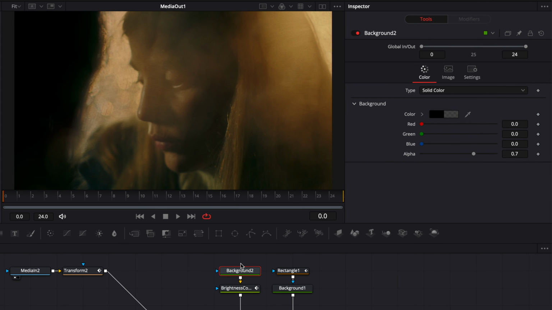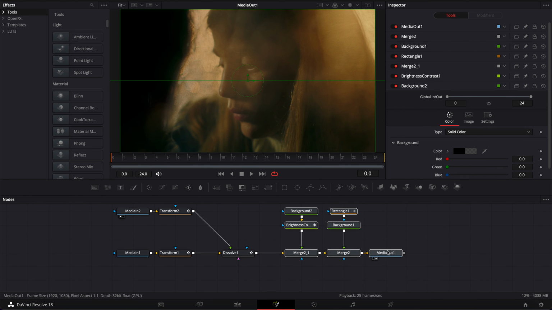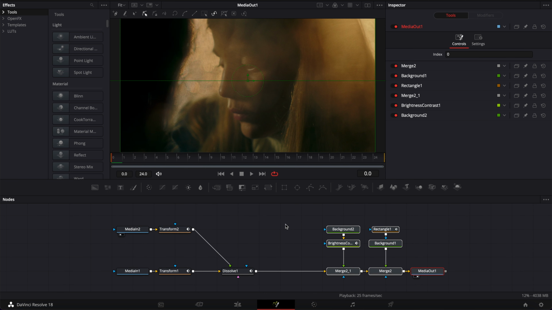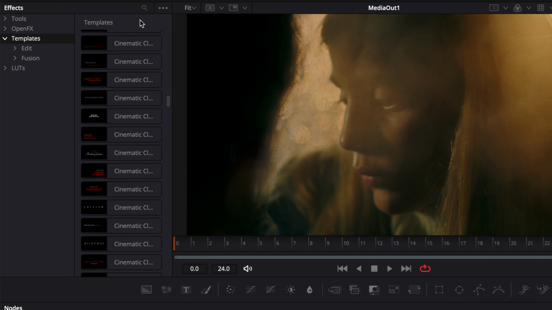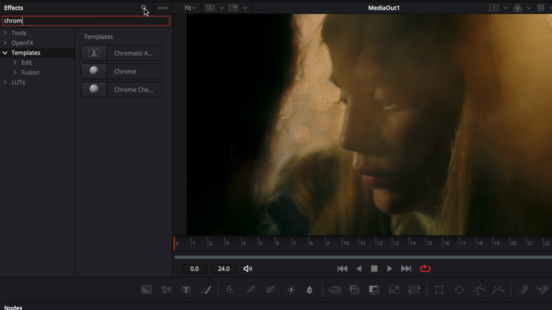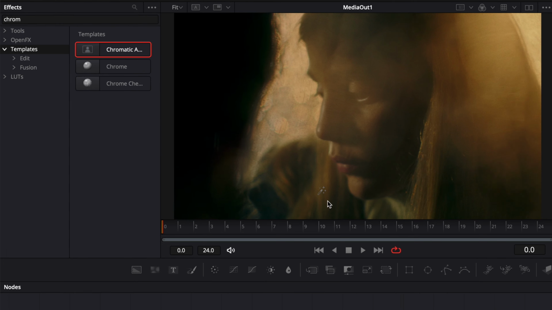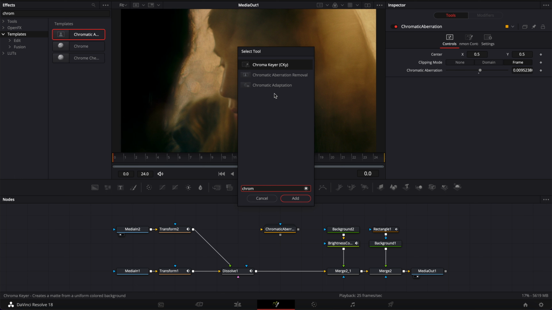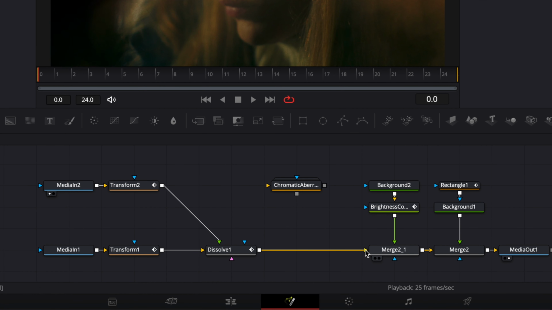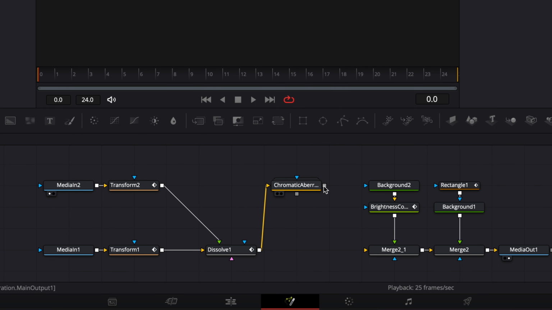Another stylization that I would like to add is to have an RGB split or chromatic aberration. To do that, I'm simply here gonna select my dissolve. I'm gonna go over to template, and then here in template, I want to search for chromatic aberration, and bring that template in. For whatever reason, I cannot find it by doing Shift Space. It doesn't seem to be registered as a tool because it's in the Fusion template, I believe. But anyway, just drag that in, and then you can just unlink the output of your dissolve and link it to the chromatic aberration, and then link the output of the chromatic aberration to the merge.